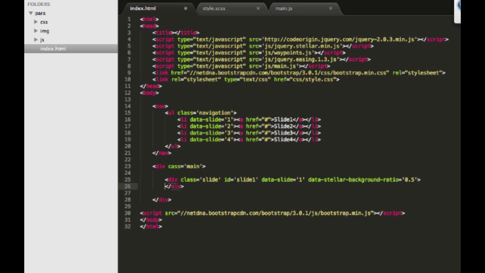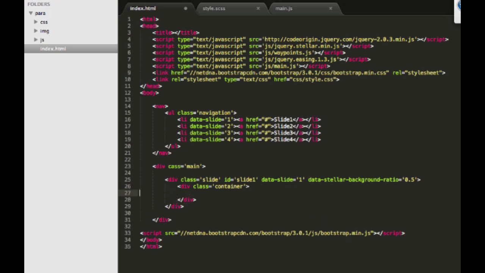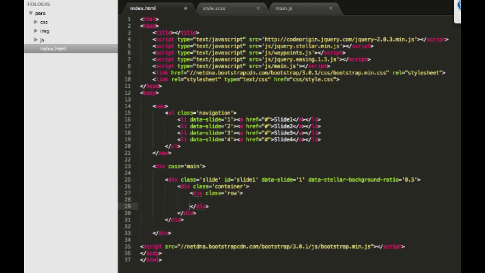Okay then. Now inside this, we're going to want another div, and we'll give this a class of container. This basically tells Bootstrap that we want to create a nice little container in here and fill it with some responsive elements. So we'll say div, and we'll say class of row. Perfect. And inside this we're going to put our last two divs.